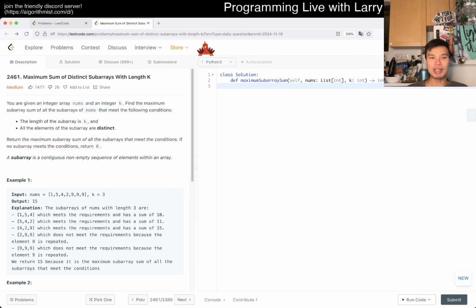We have 2461, Maximum Sum of Distinct Subarrays With Length K. You're given an integer array nums and an integer k. Find the maximum subarray sum of all subarrays of nums that meet the following conditions: the length of the subarray is k, and all the elements of the subarray are distinct. Return the maximum subarray sum of the subarrays that meet the conditions. If no subarray meets the condition, return 0.